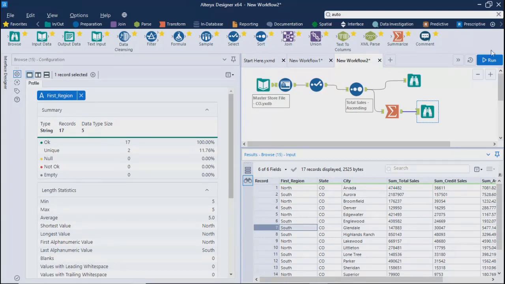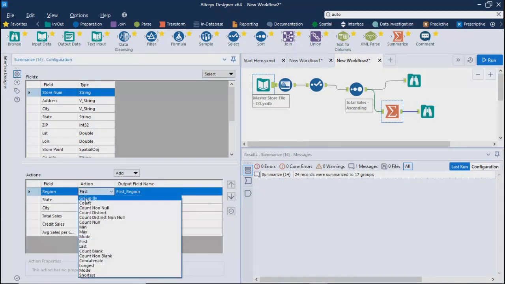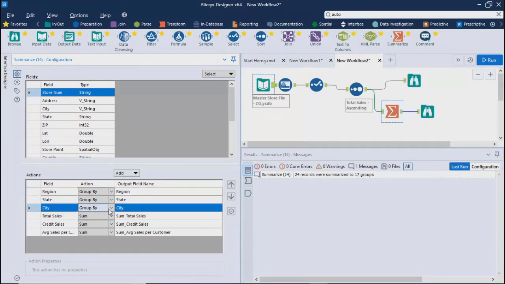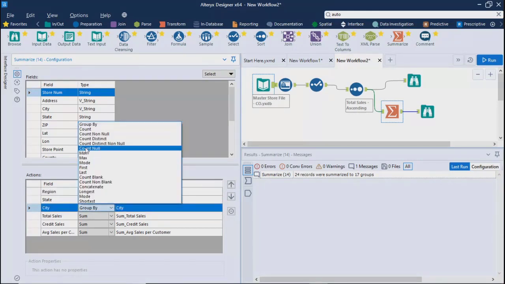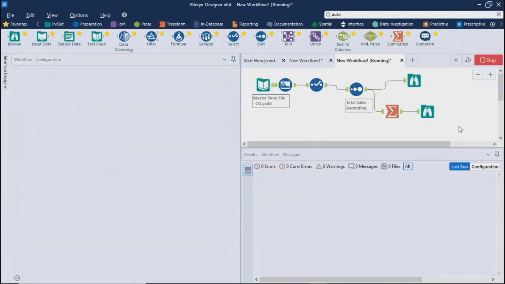It works for numeric values, not just text. It will work with string values also. The only thing is, for a particular category it chooses one, the first. So if I select city, let's see what happens.